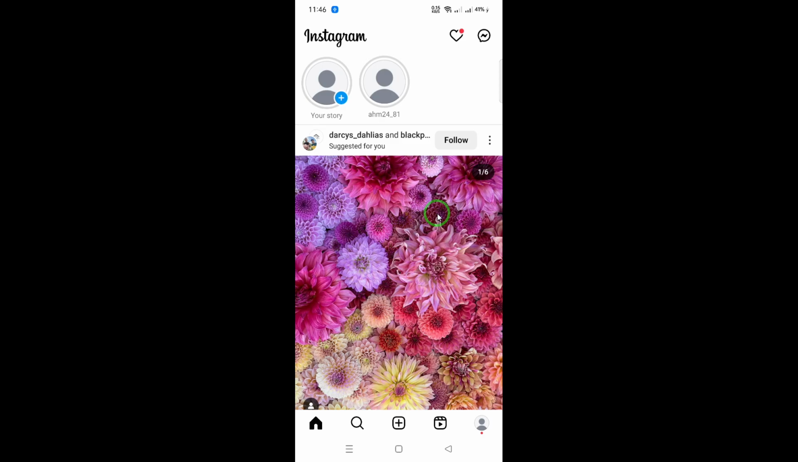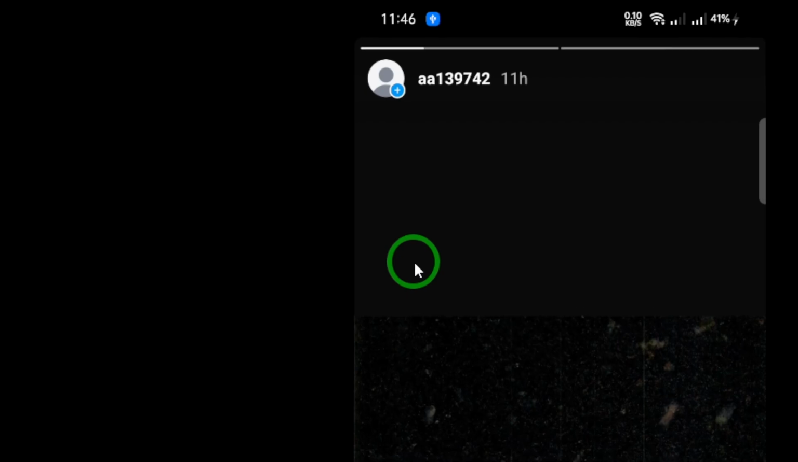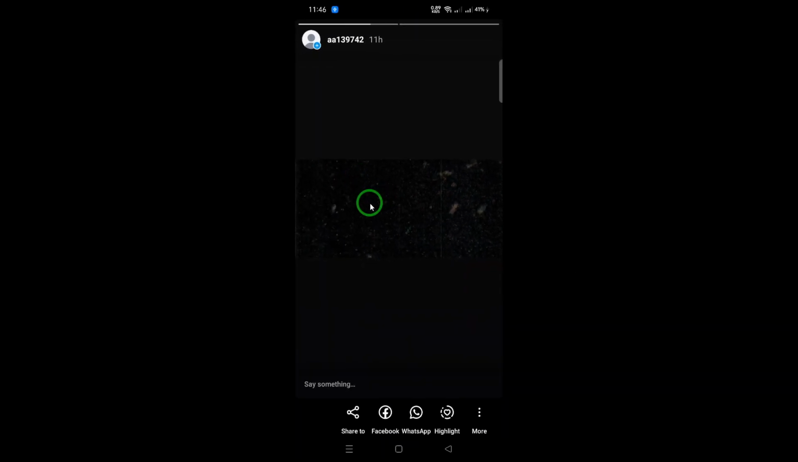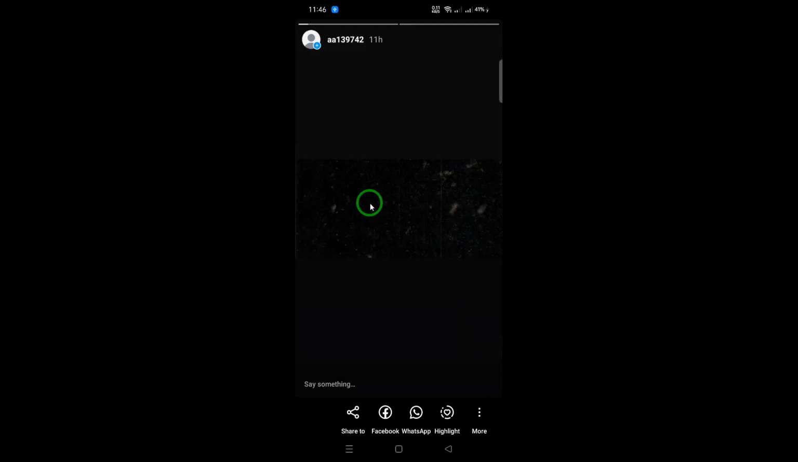Once you have your content ready, it's time to enhance it. You can add text, stickers, music, or even filters to make your story pop. Instagram offers a variety of creative tools to help you personalize your story and make it uniquely yours. Don't be afraid to experiment and have fun with it.